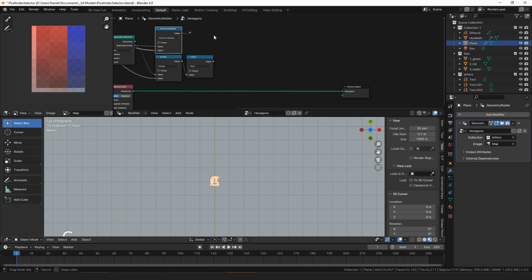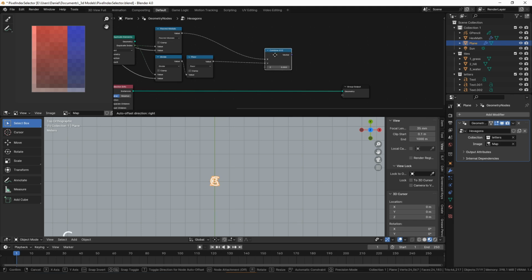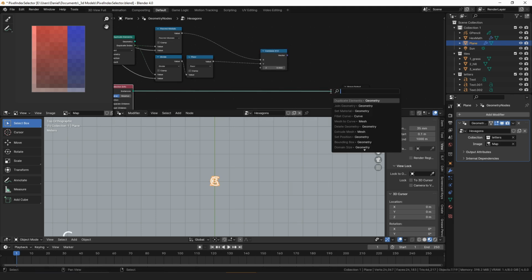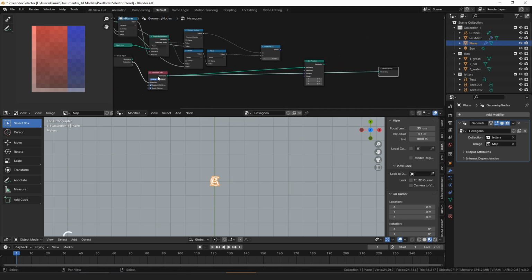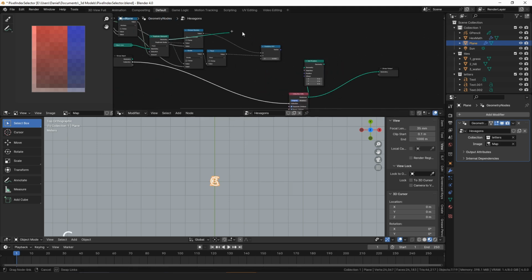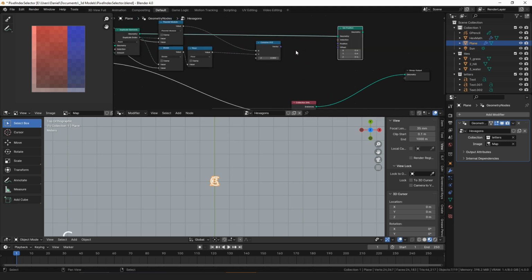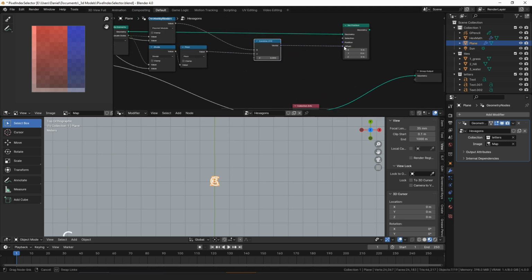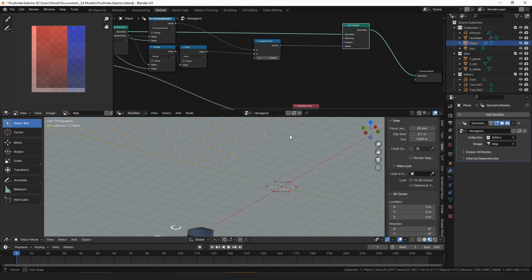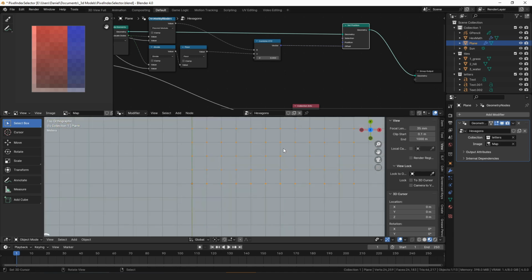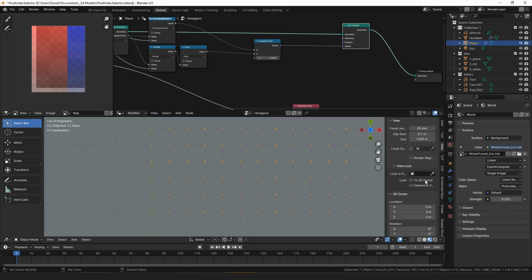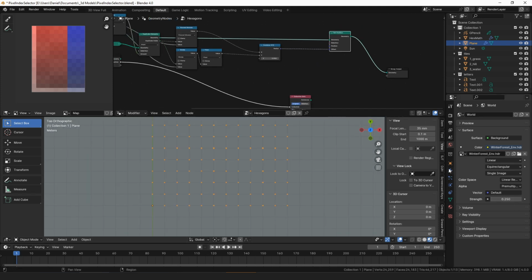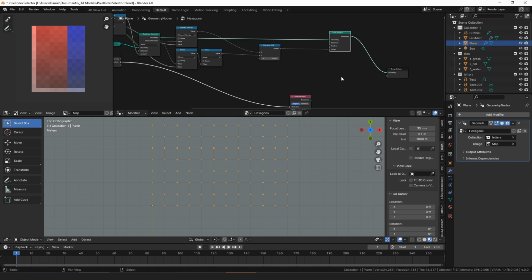So then we could combine these, combine XYZ, X, Y, and then we could take our points that we duplicated, and we want to set the position to be offset by this vector, and that looks like this. You can see each vertex is in a grid. Let me make the world a little darker. So now we've got a grid.